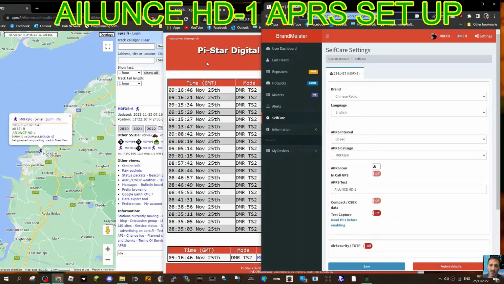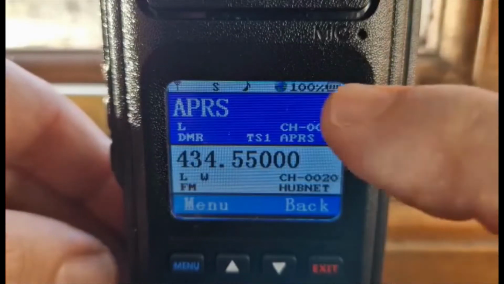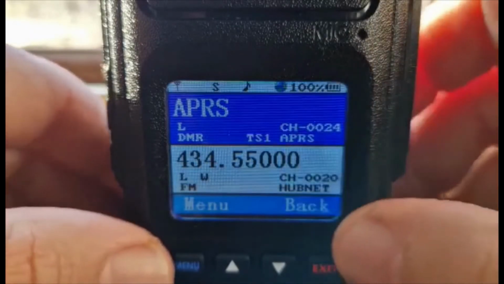Let's set up APRS on our Alence HD1. We are going to need some help from our Pi-Star hotspot and Brandmeister, and we're also going to need a GPS lock. Let me show you how to get the GPS lock on your Alence HD1. You will need to have a GPS lock. Now we've got one here. How do we turn it on?